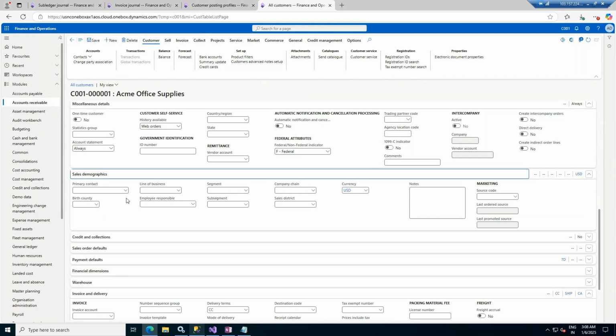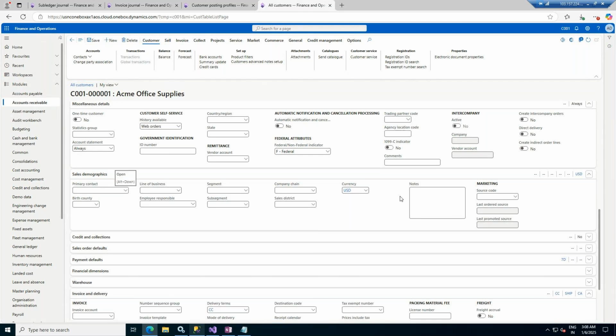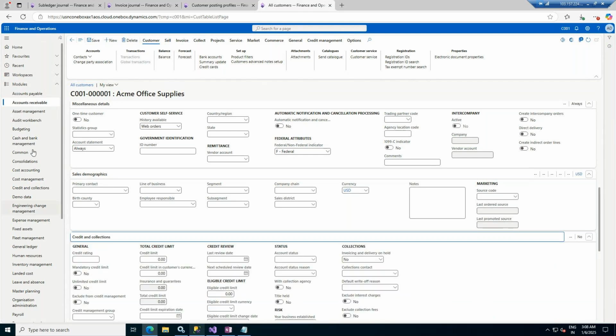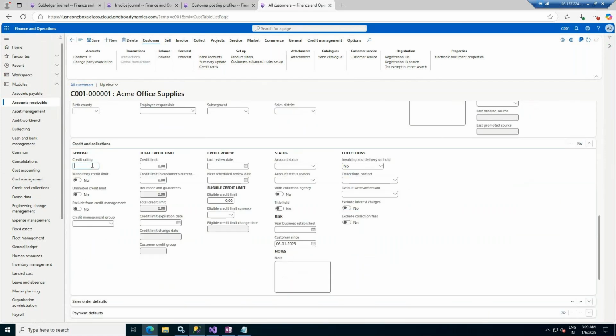Then sales demography, what is a primary contact? If you want to give any contact, you have a line of business, same things that were there in the vendor also. Then there is credit and collections, so I will come to the credit and collection module as well. I need to configure it. Then over here there is a credit rating, that you can't sell to this customer more than 10,000 US dollars. I will take it.